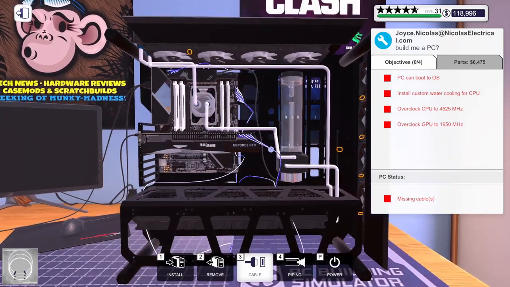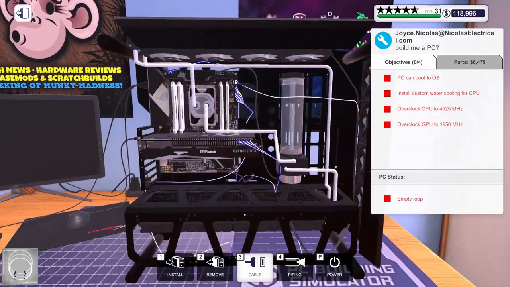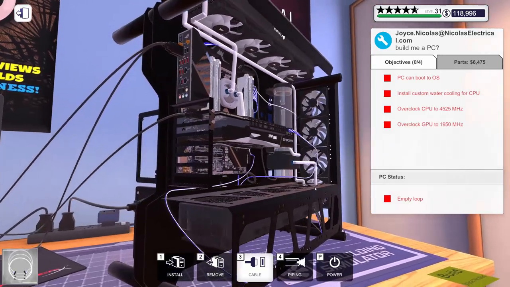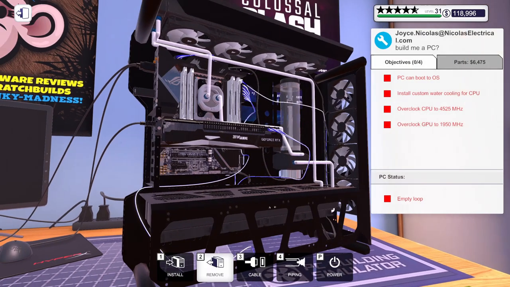Whoa. Whatever that is running, what? Whatever. Let's get everything cabled up. Then we can grab a USB drive and get that installed.